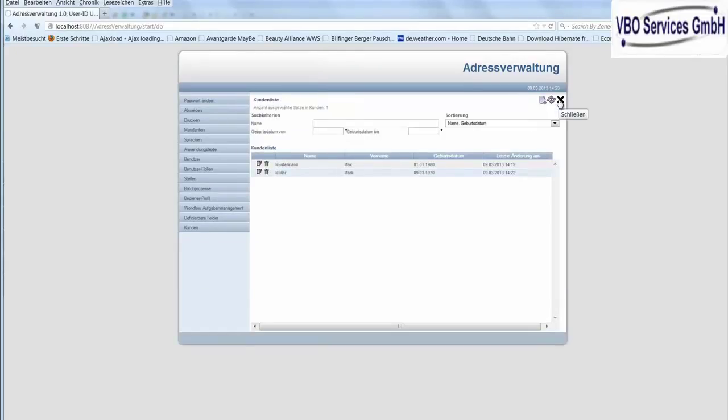Of course, we also have an integrated search function, which is here linked to the birth date. We are now, for example, looking at customers who were born between 1960 and 1975, and customer Miller already appears, who was born in 1970.